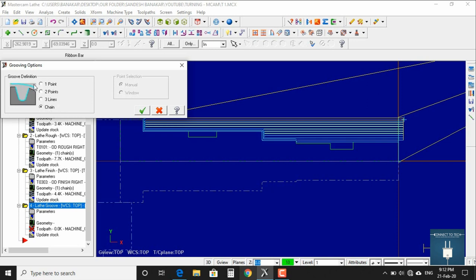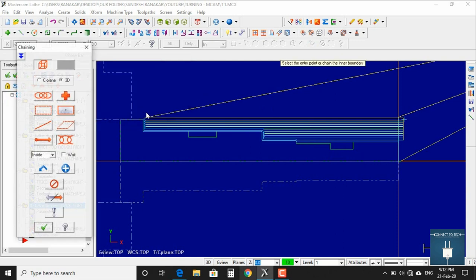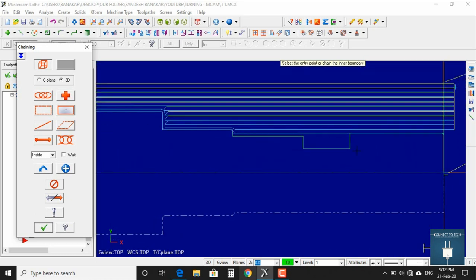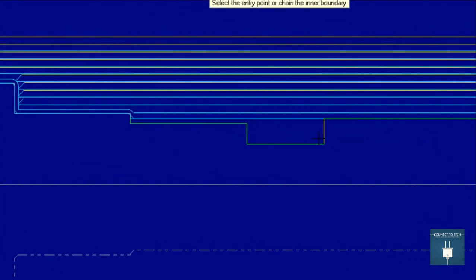So we want our tool to come in and move out of the chain. So here you cannot select, so you have to give OK, and after giving OK, let it be partial. Now I'm going to select, zoom in a little bit. I'm going to select this portion and then this portion because I want my tool to come in and face this or groove this area and remove this area too. I don't want this to be removed. If this is selected, the whole portion of these will be removed, so I don't want that to happen.